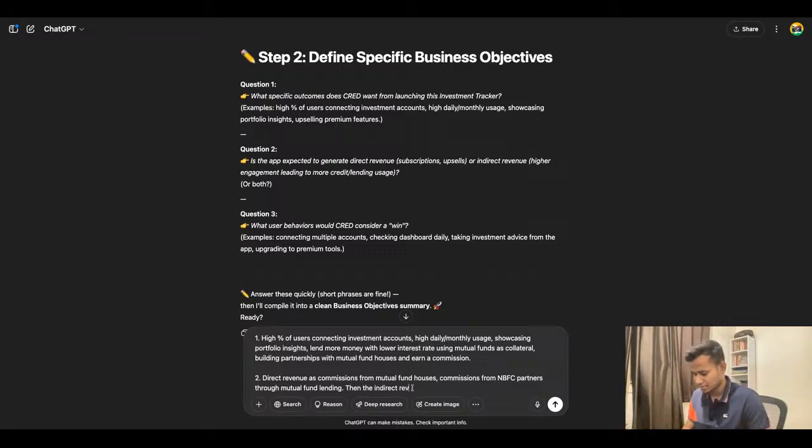Then indirect revenue would be higher user engagement, etc.